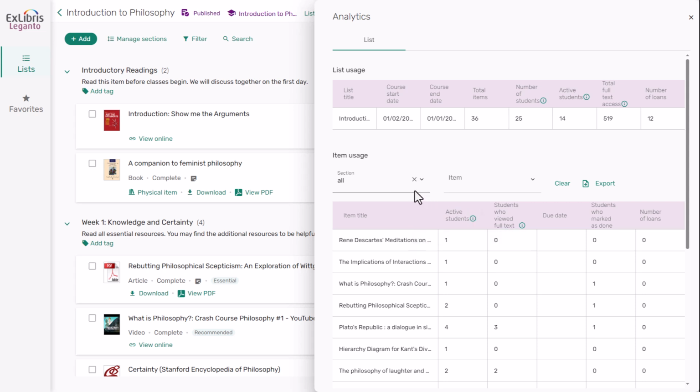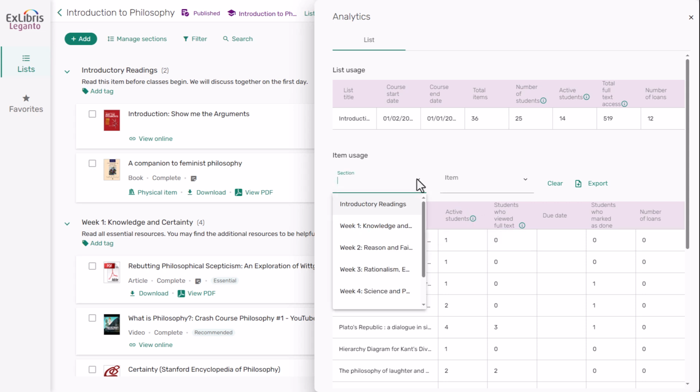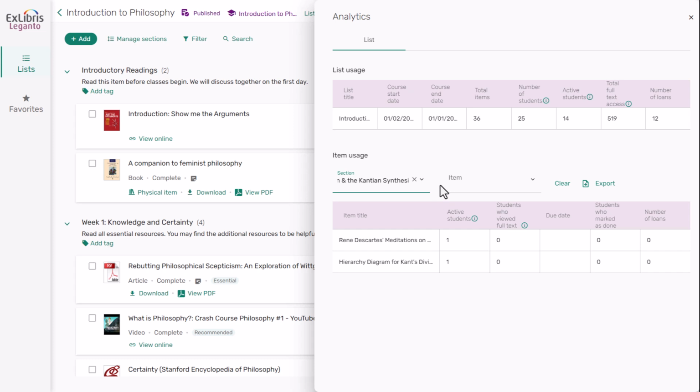You can also filter the list, so if you want to see only a specific section or a specific item, they are all listed here. Finally, you can export the analytics out of the system for further use. To close the analytics, just click the X.